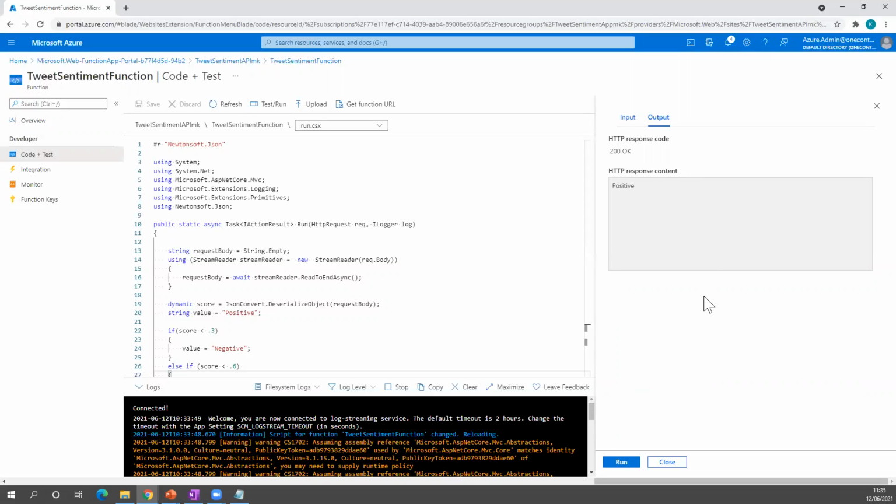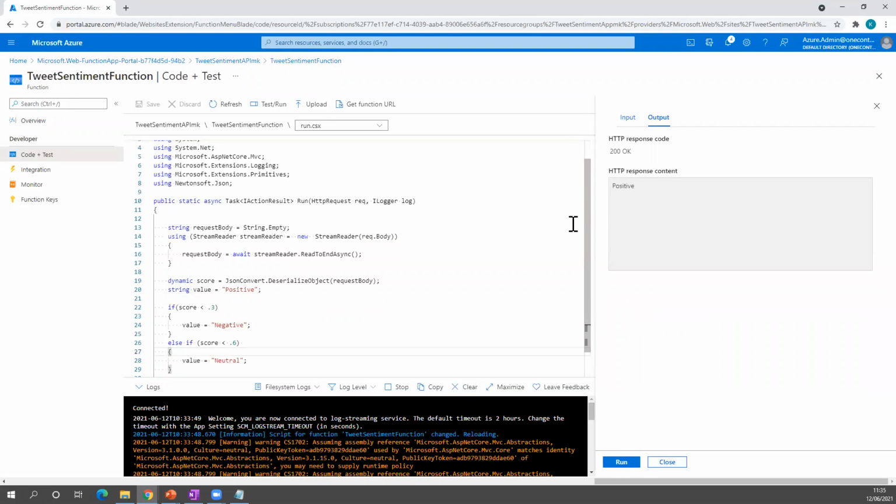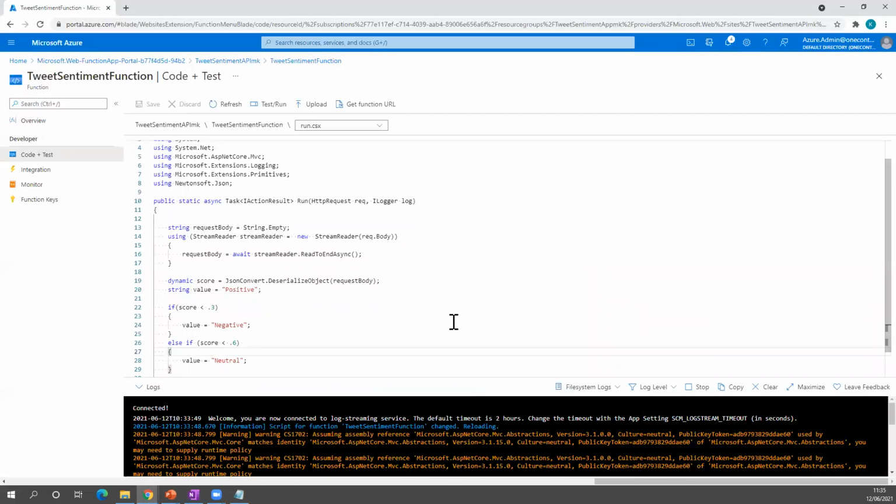So based on the parameter we are going to pass, this code is going to tell us positive or negative. As we passed 0.9, it shows positive, and this is the logic we currently have. Then just a sample is done. Then let's create the logic app now.